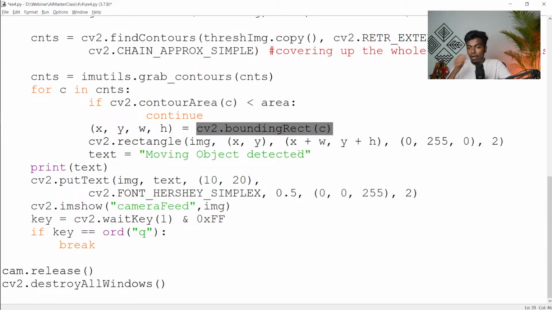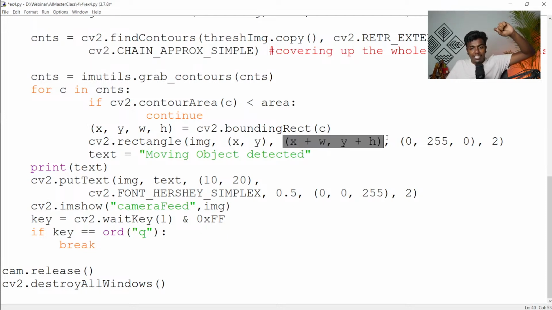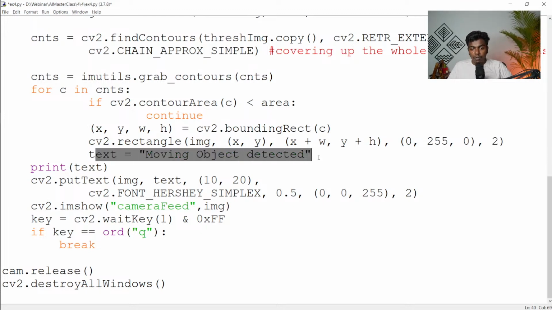Once it has been found, we are going to draw the rectangle. To draw a rectangle, cv2.rectangle of, in which image are you going to draw the rectangle? What is the start point? Start point means x comma y, the two dimensions. And the end point is x plus w and y plus h, which helps you draw the rectangle. The color of the rectangle is 0, 255, 0, which is green, and 2, which is the thickness of the rectangle. So this is the image, this is the start point, this is the ending point, this is the color of the rectangle, this is the thickness, and text is equal to moving object detected.